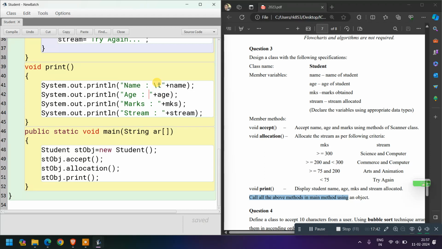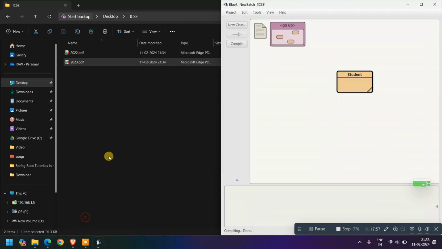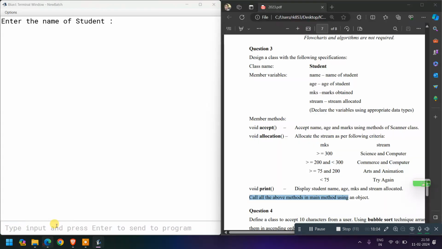Now I am going to compile this. Compiled successfully, and then I am going to execute this program. Now I am giving the name. What's the name? Which name do I need to give?